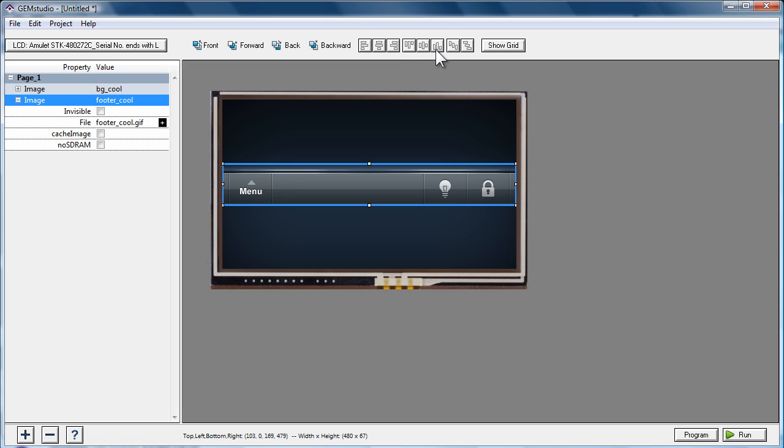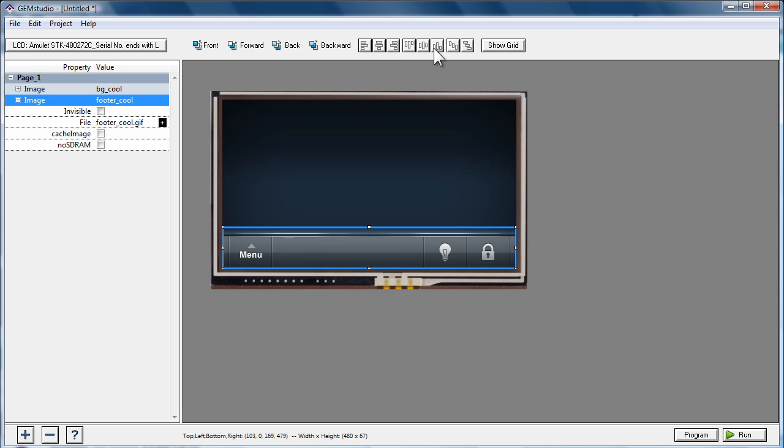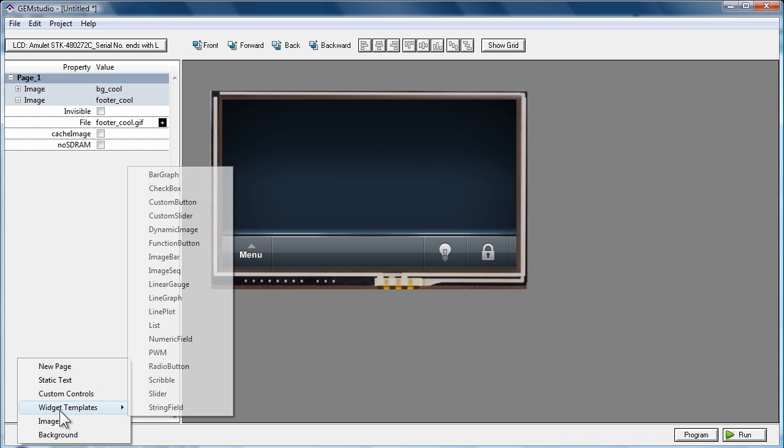You see up here at the top we have some alignment tools. I'm going to select align to bottom and it's just going to snap that image to the bottom. Next, this is a refrigerator, so we need some buttons for like water, crushed, and cubed ice. So I'm going to add a widget.